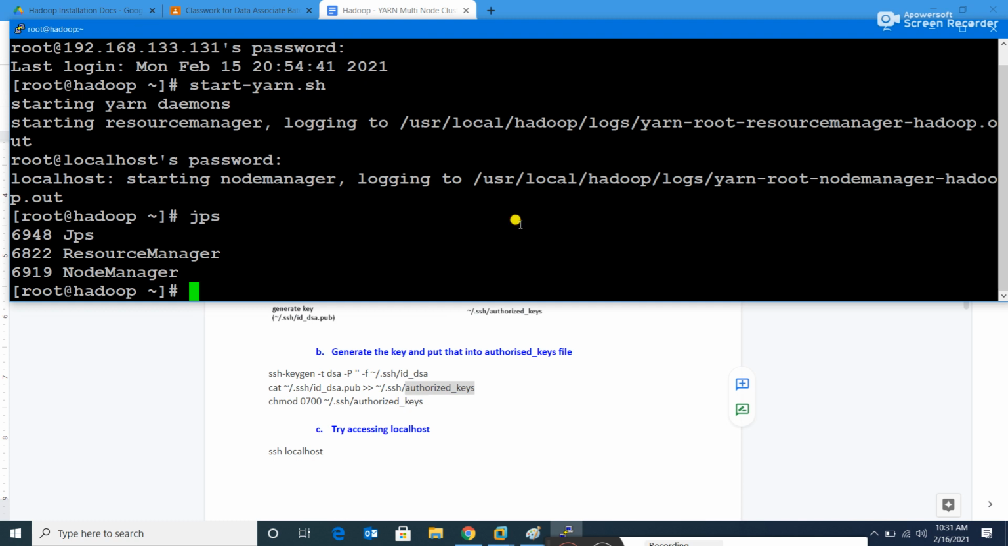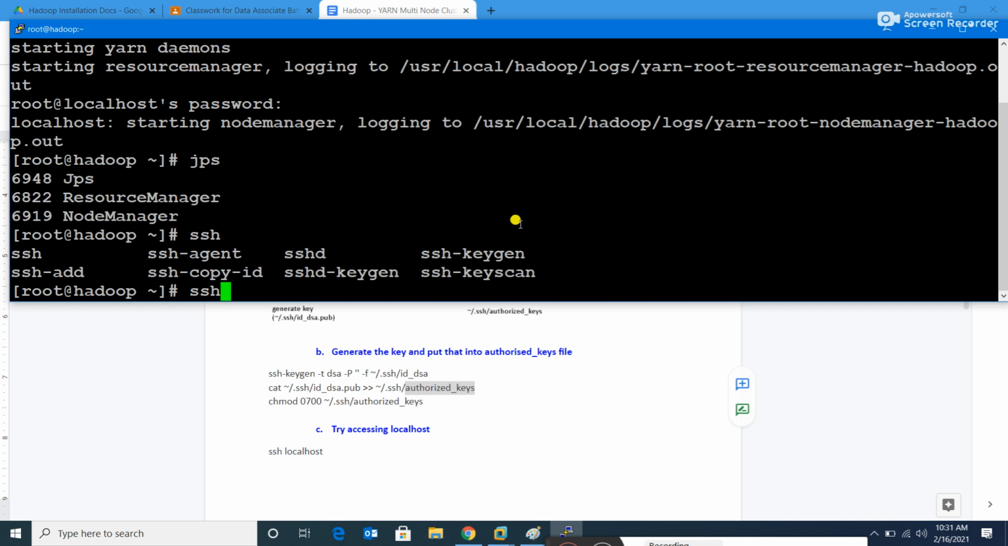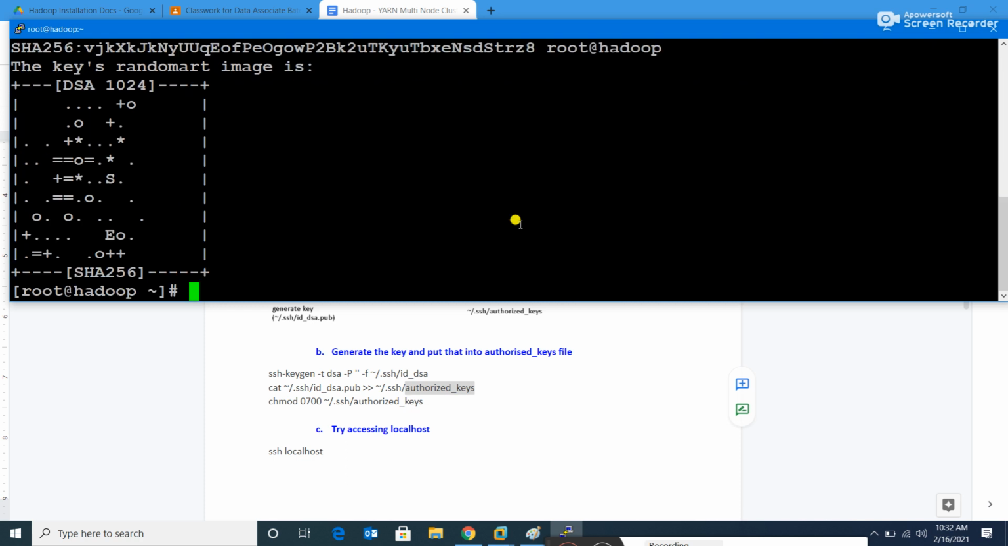Now for ssh-keygen, I need to check whether it is there or not. It is there. If it were not, we would have to install it, but luckily it is there. So ssh-keygen -t dsa -P, then single quotes without any space, -f, then ~/.ssh/id_dsa. Enter. It has generated one key.